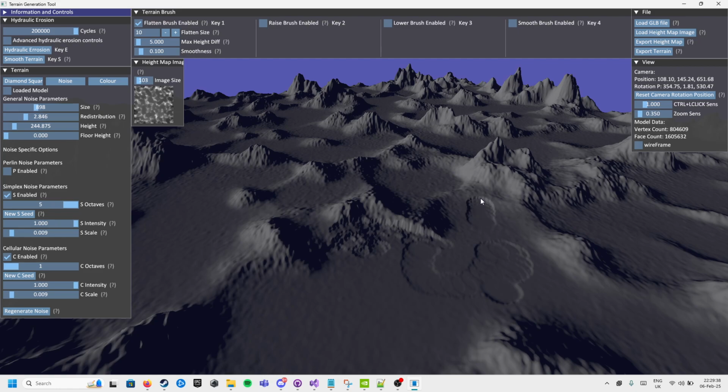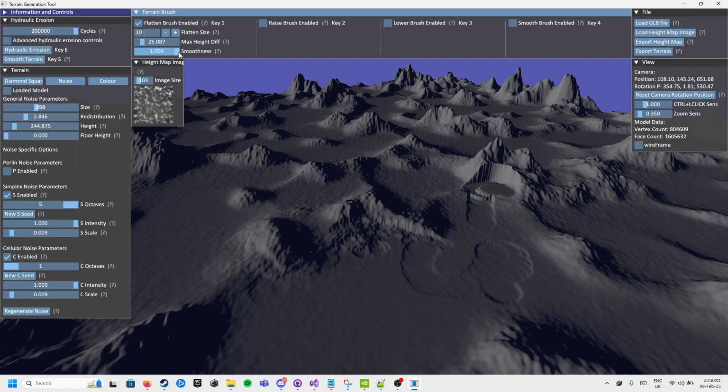So if you see we go up to this mountain here, it won't flatten that. If we increase the max height difference, we'll be able to flatten it. Smoothness determines how harsh it is flattening. So the lower you go, the more it just smooths out instead of flatten. And if you make it 1, it completely levels the area without a consideration of any of the other values.